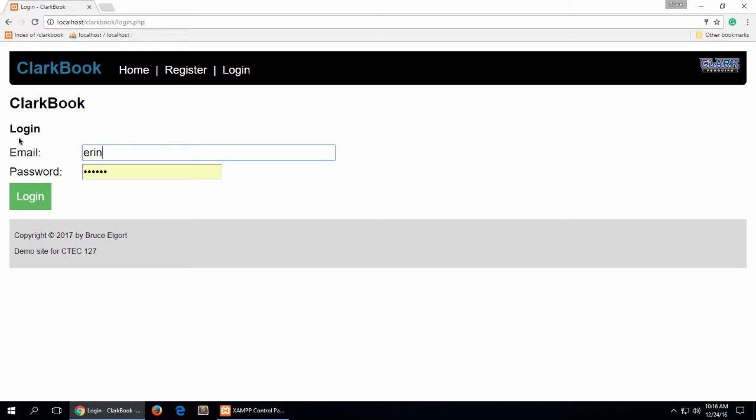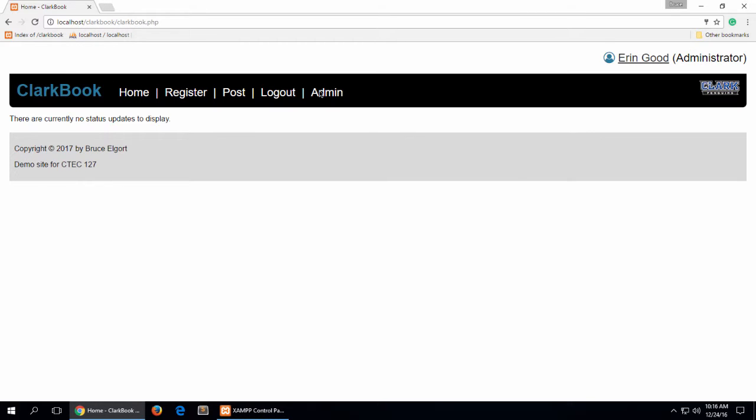So aaron@aaron.com, and her password. And now the navigation has changed. It now has the additional options here, or capabilities, to post, log out, and administer the application. And in the upper right here, you can see Aaron's name, and that she is in fact an administrator.